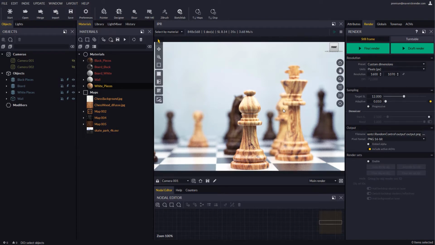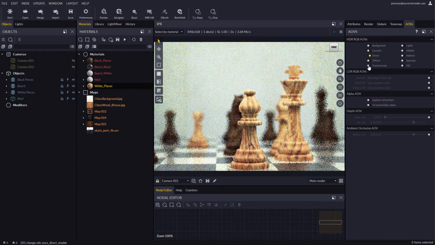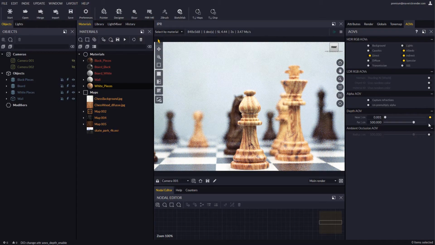Today we will learn how to render arbitrary output values, also known as AOVs, and masks to later use them for image post-processing. In the AOVs panel we will find different categories. Let's enable some of the HDR AOVs, which correspond to different light components in the render. Let's also enable the depth and ambient occlusion AOVs.